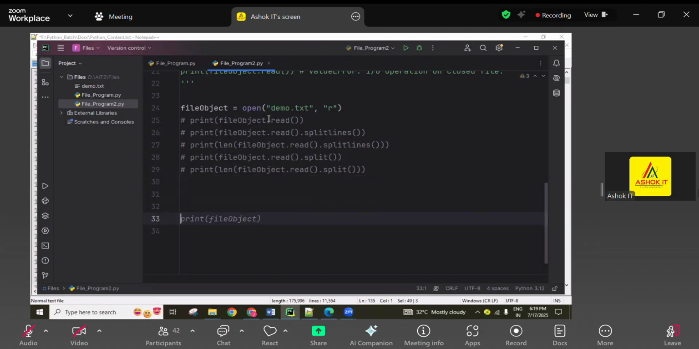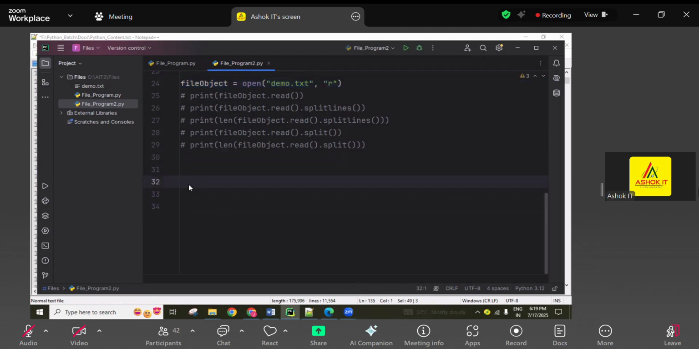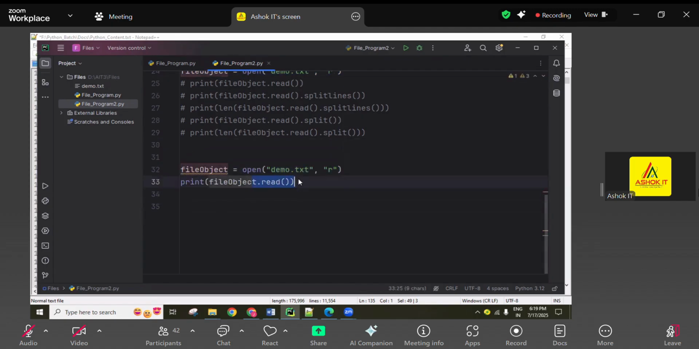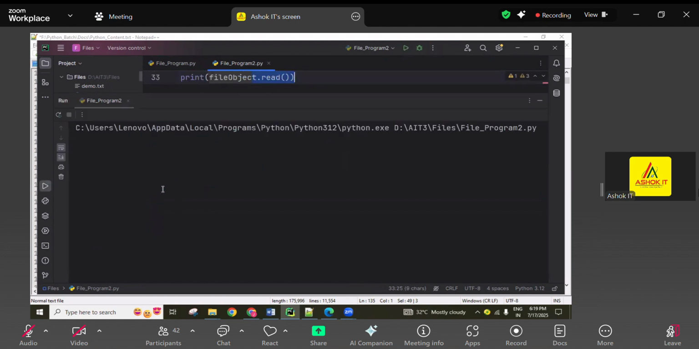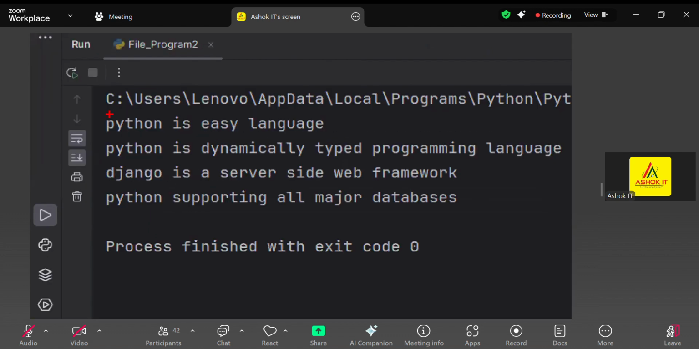Okay, now we come to this. We'll focus on these methods today. So with the read method, if I'm using it, all the lines come, and by default the cursor is available here.